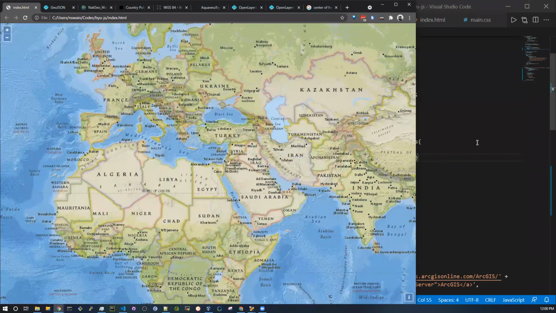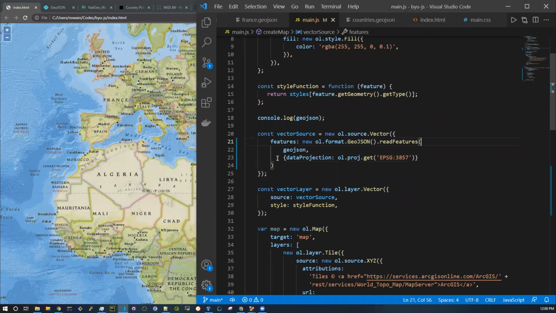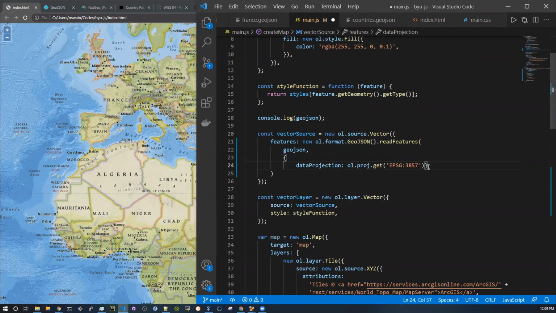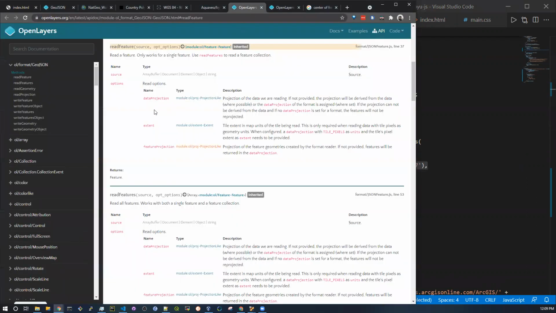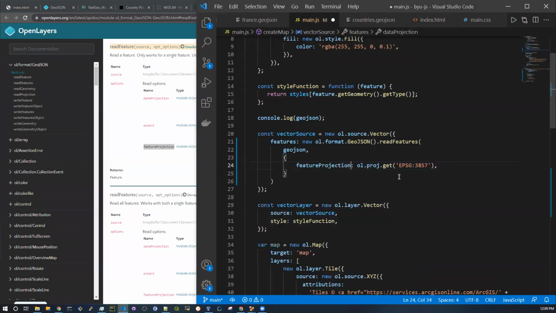Let's try that. And now it's not working because we're doing it live. Data projection, did I misspell that? I'm going to go ahead and be explicit and specify the other option here in the API. Oh, data projection. I need to provide feature projection. Sorry. Feature projection is 3857.